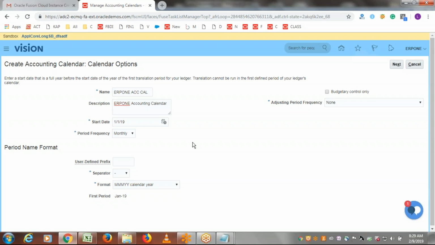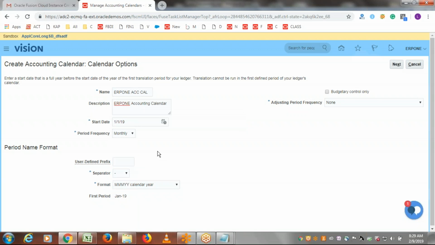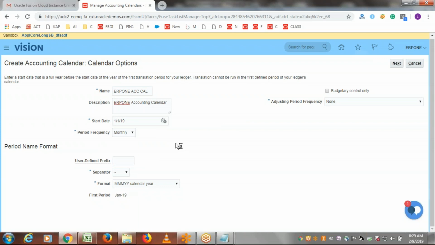If you select monthly, by default 12 only. That's how here we have different options: quarterly, weekly, yearly. Other means you can specify the number of periods, how many you want, other than weekly, etc. By default we have to define that calendar with monthly periods ideally, which is a general practice. So I am selecting monthly.